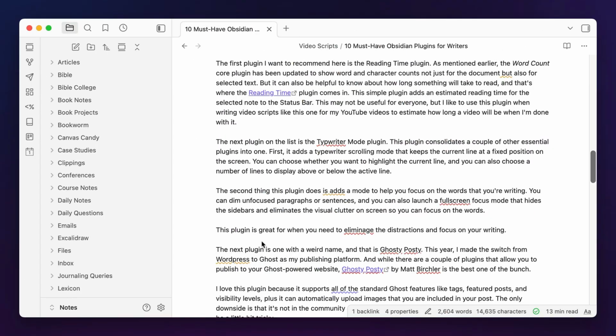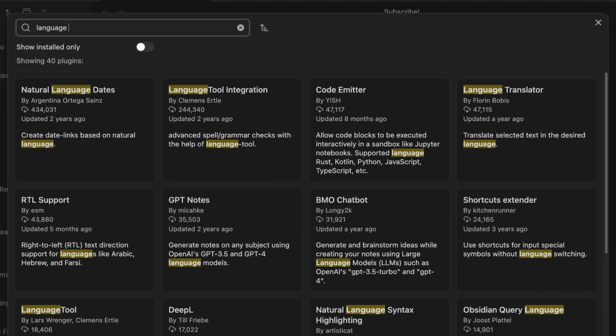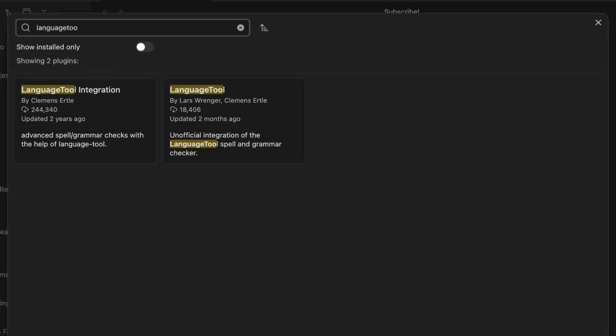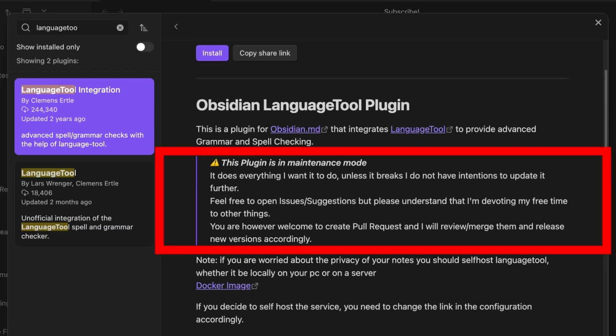Since there is no Grammarly plugin, the next best thing is the LanguageTool plugin, which gives you a built-in native spelling and grammar checker. Now note here that the LanguageTool plugin is actually a fork of the LanguageTool integration plugin that is currently in maintenance mode. So this one, the active one, has fewer downloads but does have some additional features and fixes.